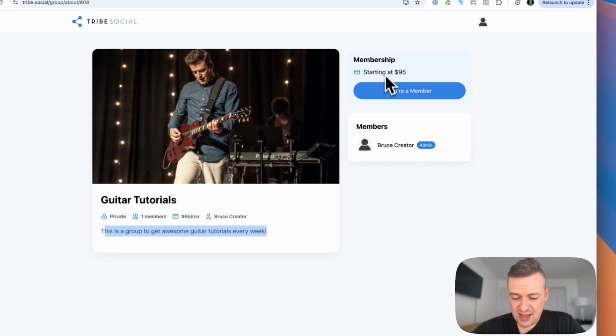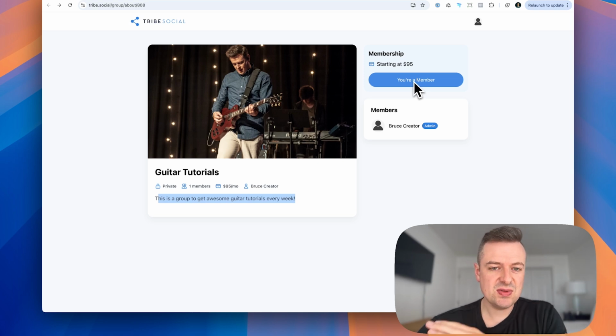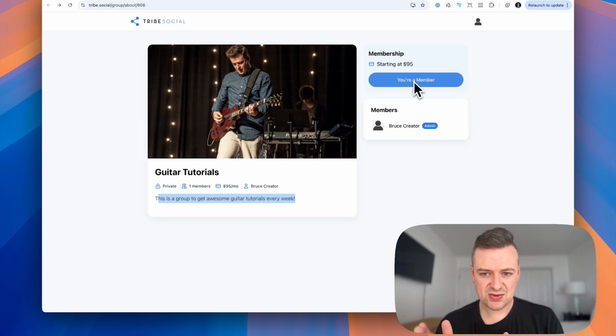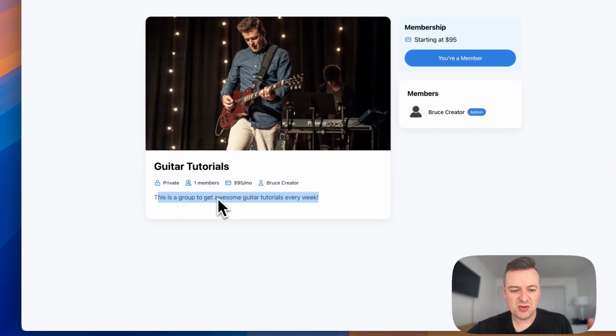So if I'm, of course, a member as an admin, and if I click on this, I'll be taken to that group inside of the Tribe app. And if you're not, you'll get a pop-up that says, do you want to buy this for $95 or $995? This is great if you're just doing a very quick lead magnet and you've got a great image up here with maybe some information, and you can put a few lines of text here.